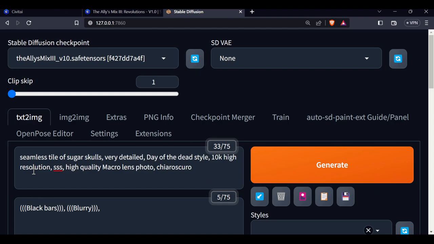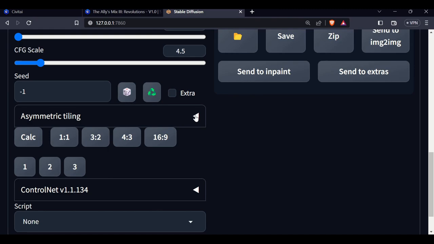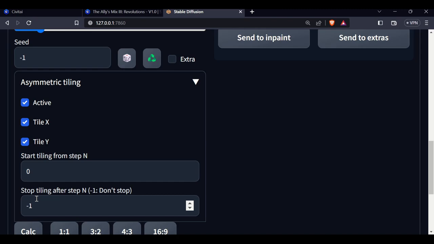Now, after you put in your prompt, you're going to want to set it to 512 by 512. I put it on DPM++ SDE Karras. You can put it on whatever you would like. I'm having sampling steps of 60. Now, here is where you're going to find your asymmetric tiling tab. You're going to want to click that down and make sure it's active. You're going to want to hit the tile X and the tile Y. You're going to want start tiling from step N to be 0, and stop tiling after step N, -1.